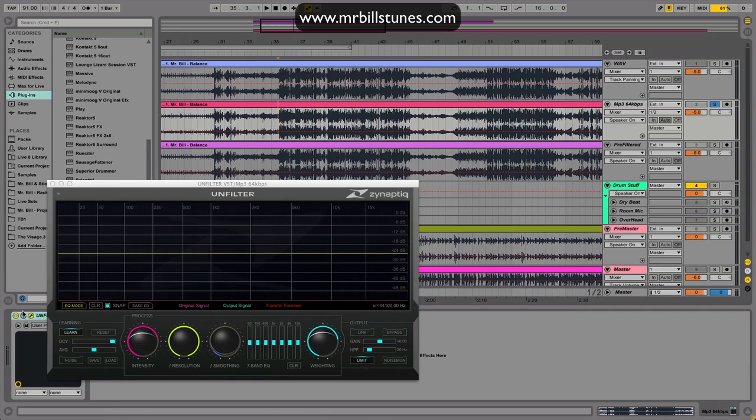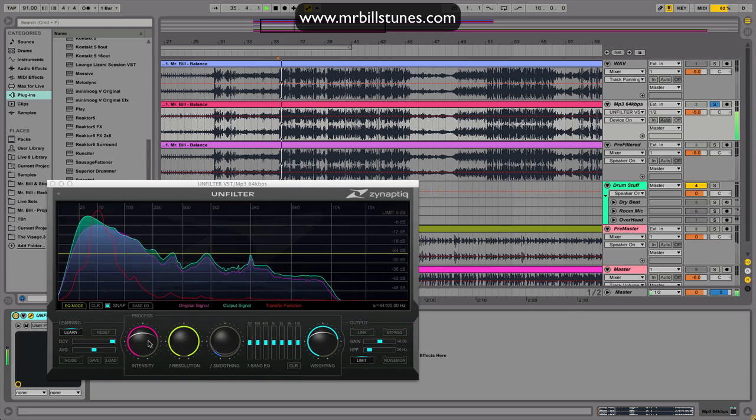So this is the bad quality MP3 of the same tune. It sounds like this with no processing. There's no high frequencies at all in comparison. So you can hear it's just terrible. So I'll turn Unfilter on and we'll start turning the intensity up again.